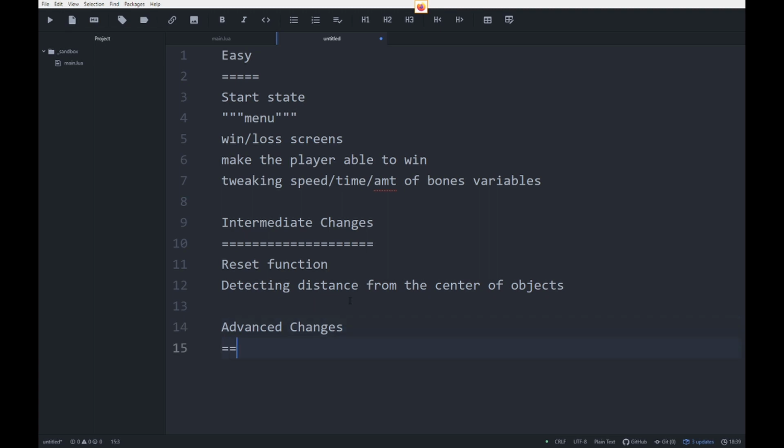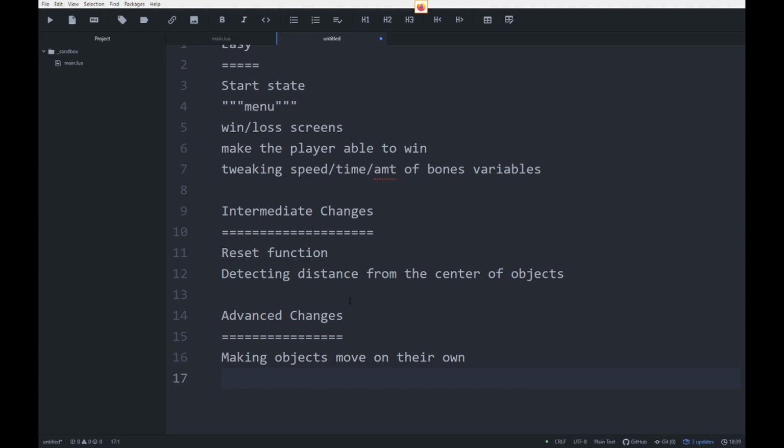Things like making objects move on their own. And then whatever, adding other mechanics we didn't talk about. So up until here, we've talked about basically how to do all these things. But go wild. This is your thing.